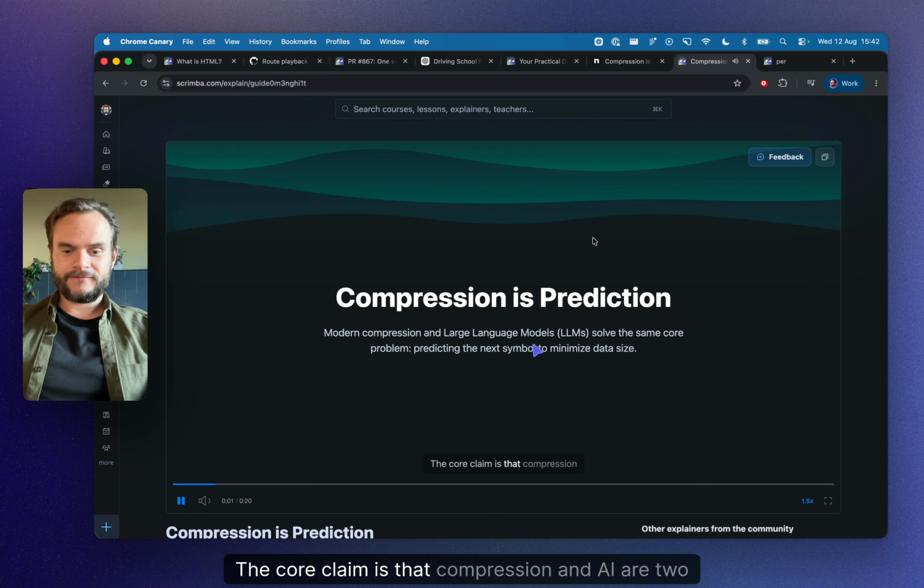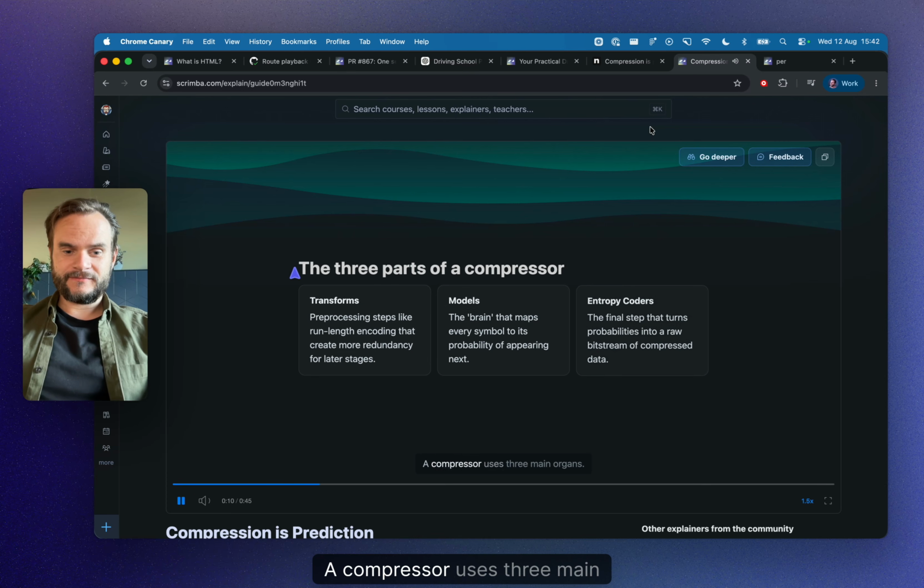The core claim is that compression and AI are two sides of the same coin. Both rely on predicting the next piece of information to reduce redundancy. A compressor uses three main organs. Transforms prepare the data, models.